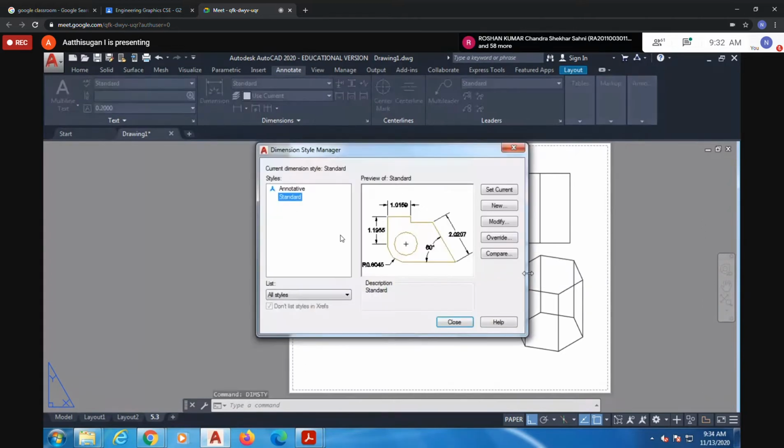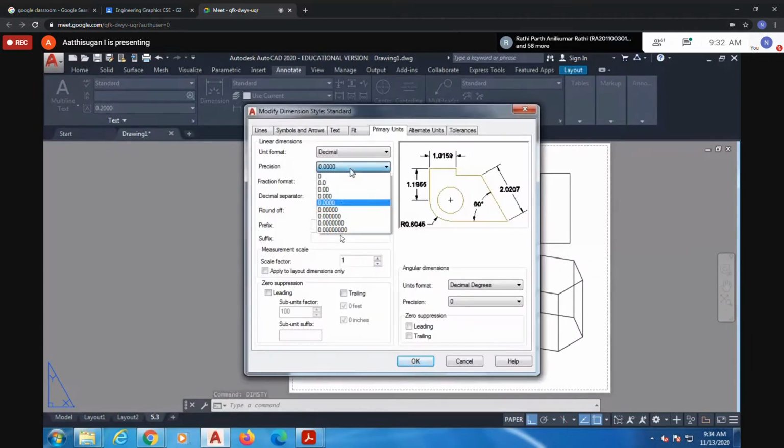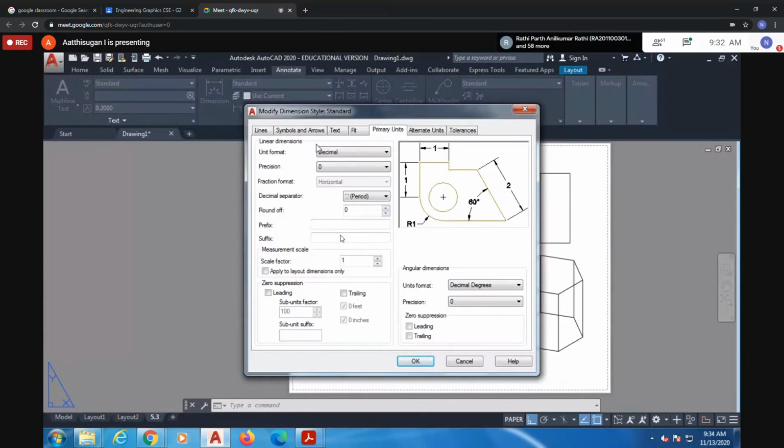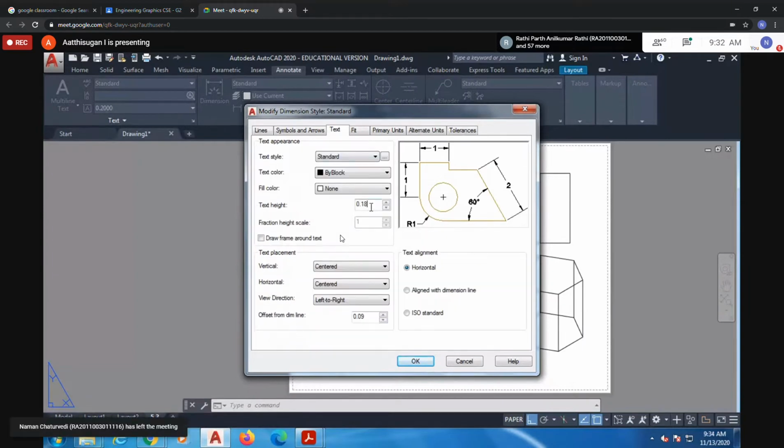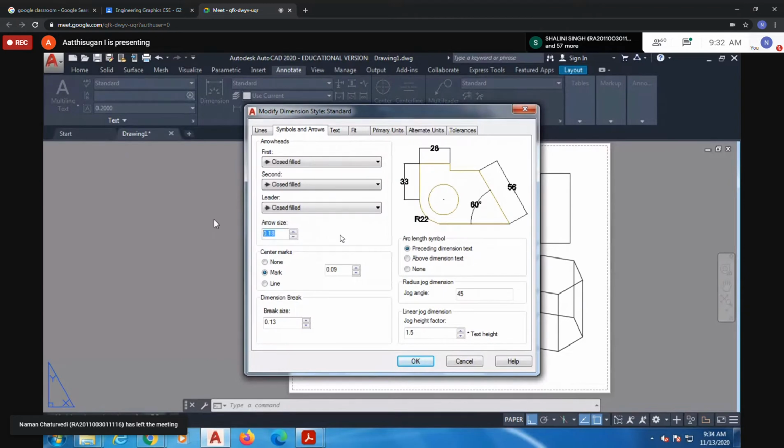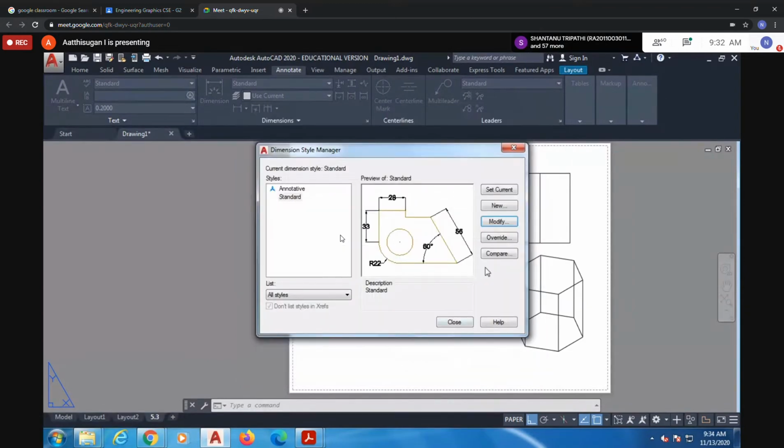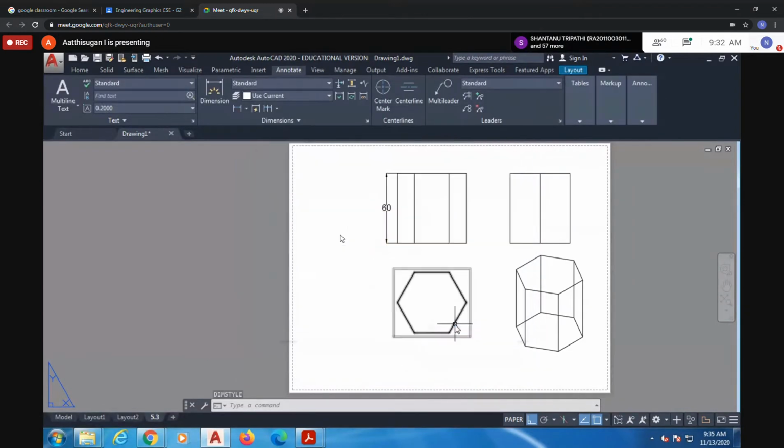Again, you select the same layout. So modify. Better you can change the precision value to 0. For text, I'm going to give some 5 mm height. Arrow size, I will give some 3. Then make sure you set current, close. Now 60 is visible. Only these two sides are parallel to the VP.